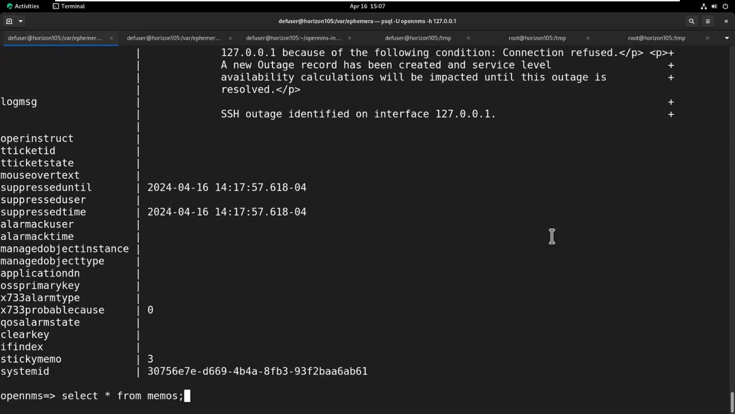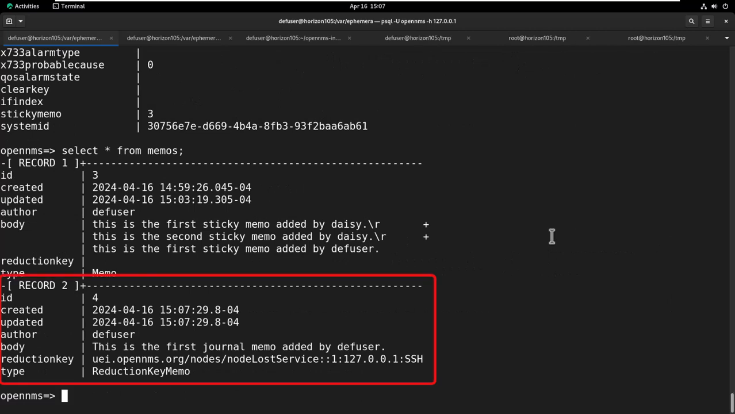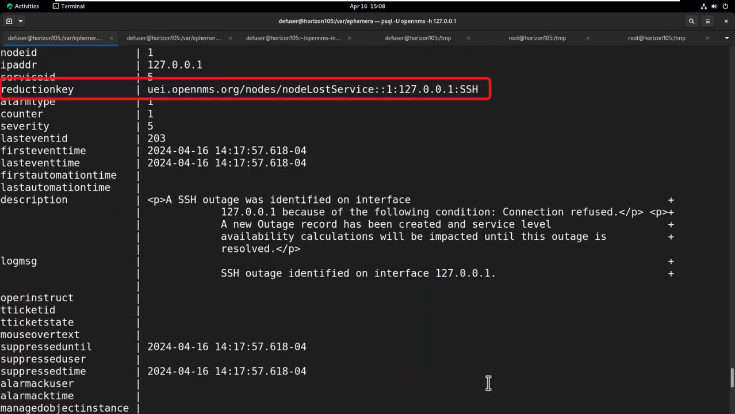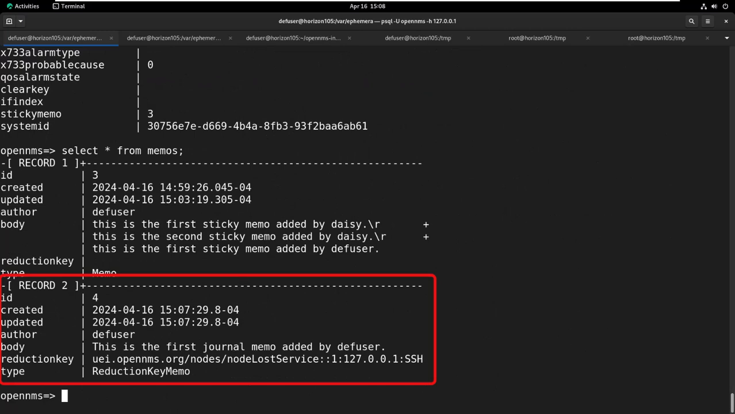Type select asterisk from memos. A new record has been created. It has an ID of 4. The created and updated fields match. The author is dev user. The body matches the text that dev user entered into the journal memo. And there is the addition of a reduction key value, which matches the related alarm's reduction key value. The type is reduction key memo.